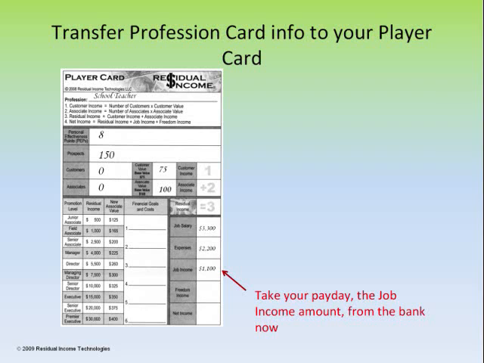Next, we need to take our first payday, and this is the amount of money that's listed there for your job income. Each person has a different job income based on their profession. So everyone needs to take their job income right now from the bank and take that cash as your first payday.